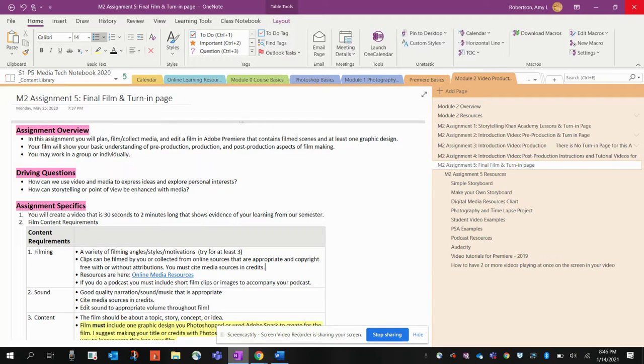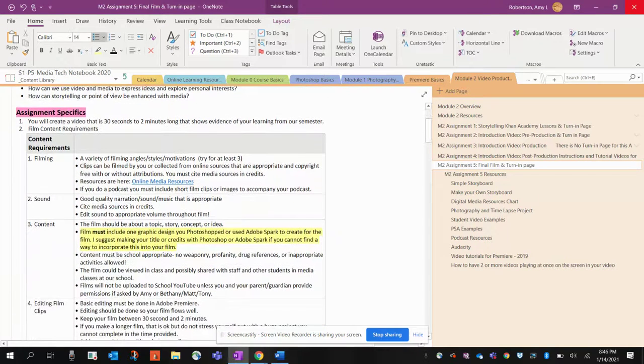So our driving questions are, how can we use video and media to express ideas and explore personal interests? And how can storytelling or point of view be enhanced with media? So here are the assignment specifics.